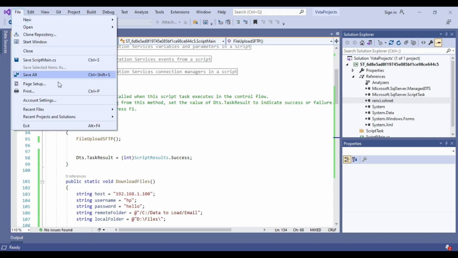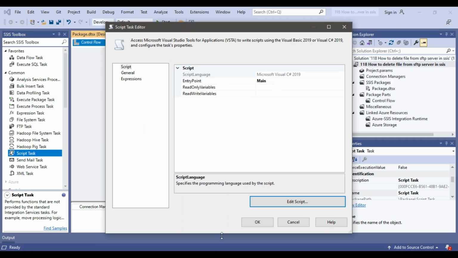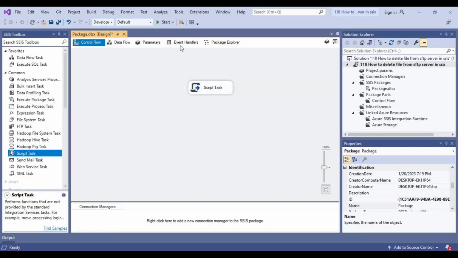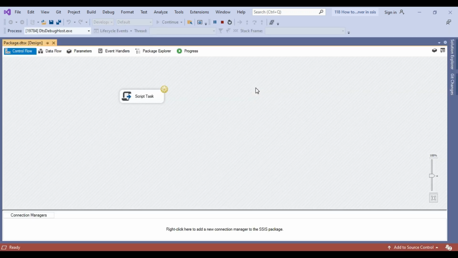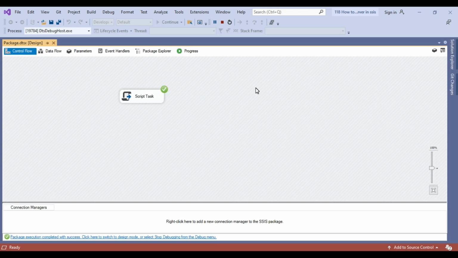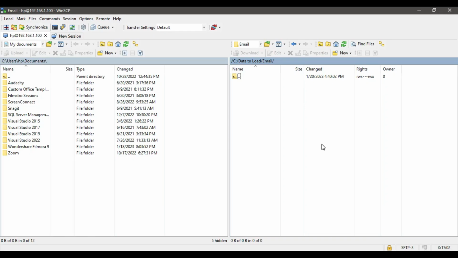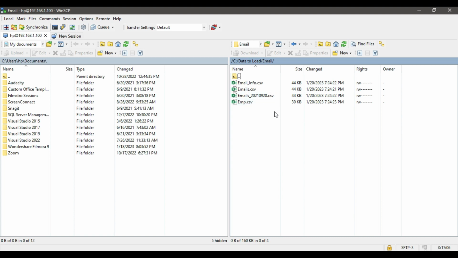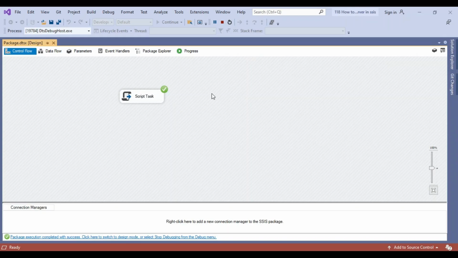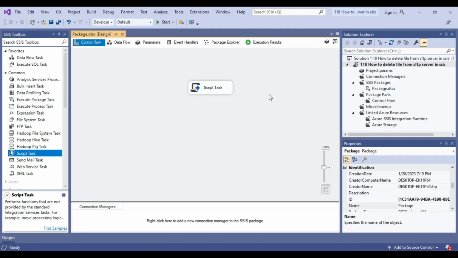So I can click on file, exit, and I can click on OK, and now I can click on the start button. So the process ran fine, and if I check the SFTP server now and refresh the folder here, you can see the 4 files have been uploaded to the SFTP server, okay. So this is how you can call the code inside the SSIS package.